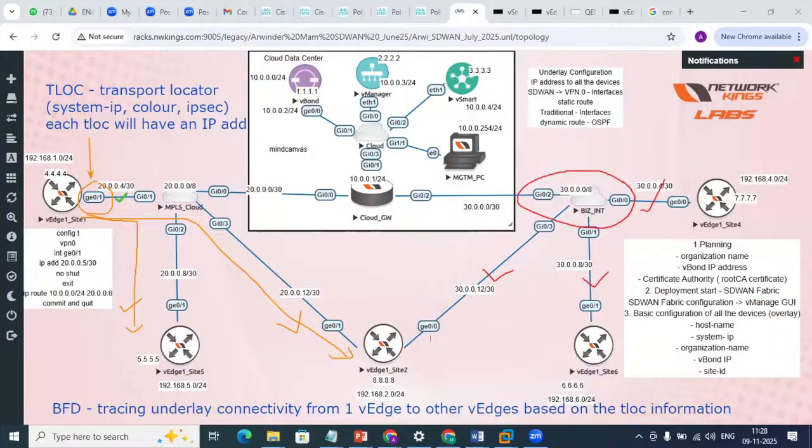From the OMP update, this VH is going to receive the T-locks. Whatever T-locks are received by this VH, BFD is going to send a hello to all those T-locks. From some of the remote T-locks, it is going to receive the response, and from some, it is not going to receive the response since they are using a different color. Or there might be the possibility of the same color, different encapsulation. I showed you that there are two possibilities of encapsulation, IPsec and GRE, and the default is IPsec, and we prefer to configure IPsec.